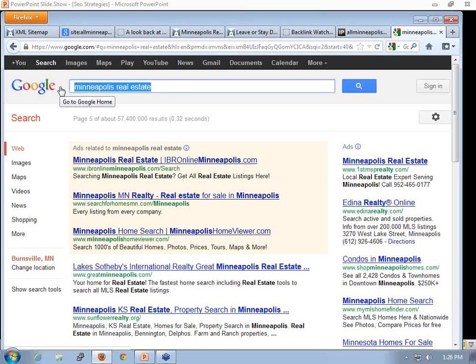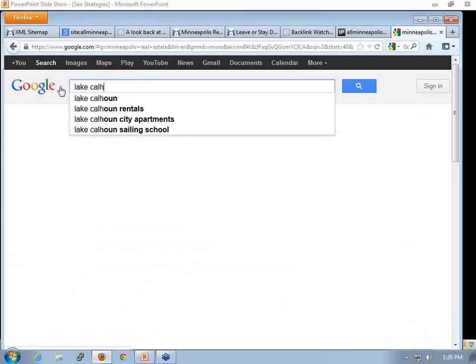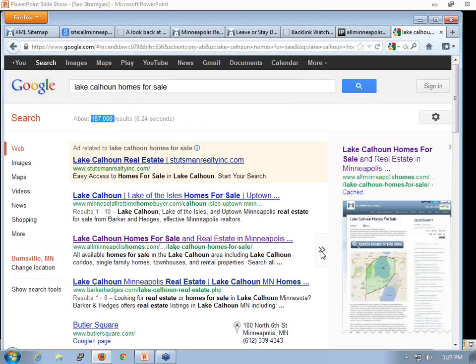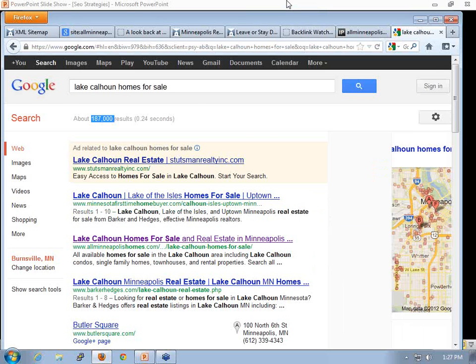But let's take, for example, again, one of those communities or one of those neighborhoods. A common lake here, for lake homes, is Lake Calhoun. So let's do Lake Calhoun homes for sale. Now you're going to see that our search results are down to 187,000. And here we go. Here's the allminneapolishomes.com site as the second result on Google. So again, target your content to hyper-localized communities and neighborhood pages.